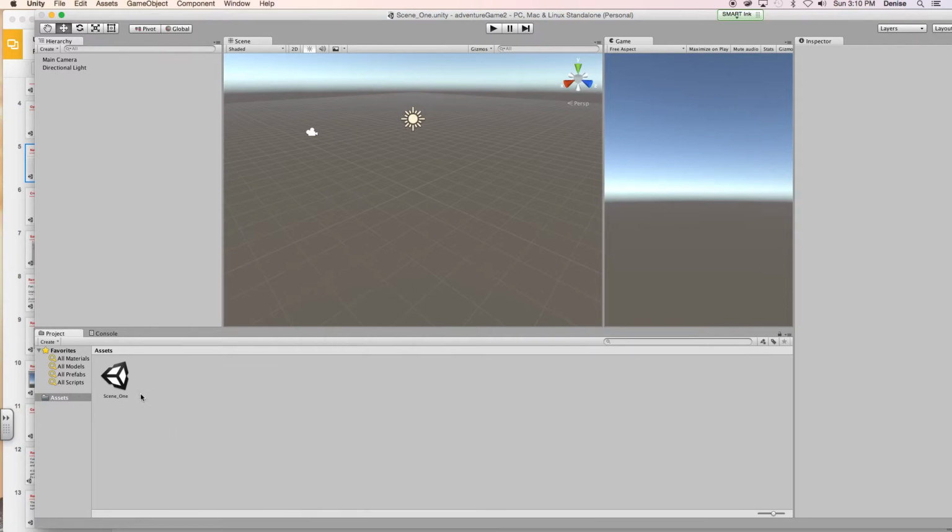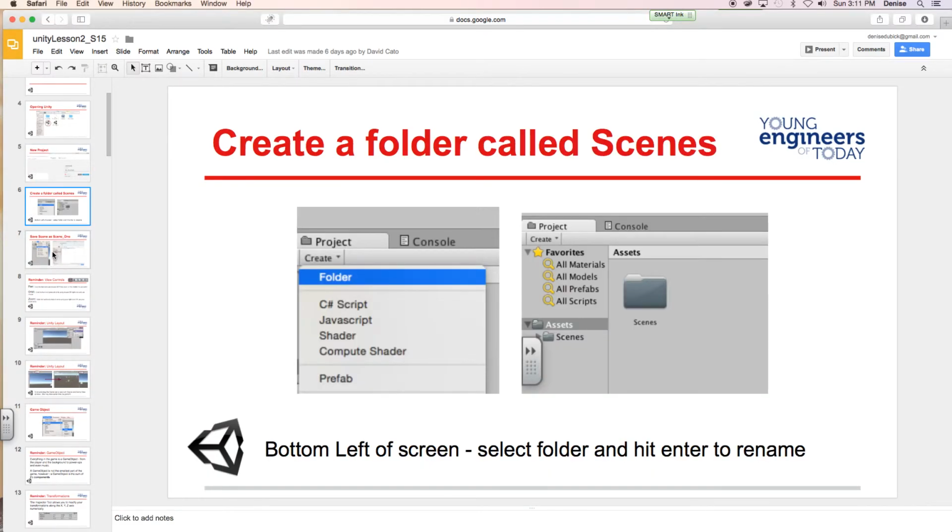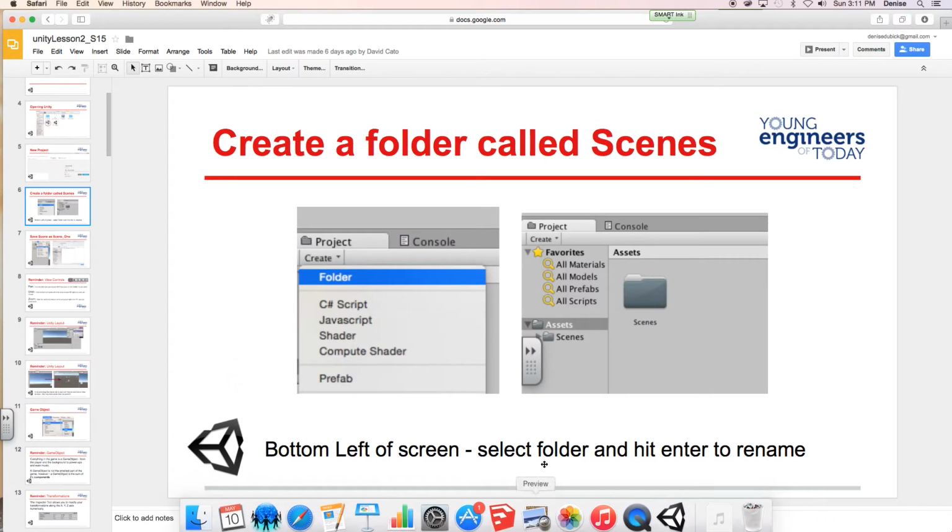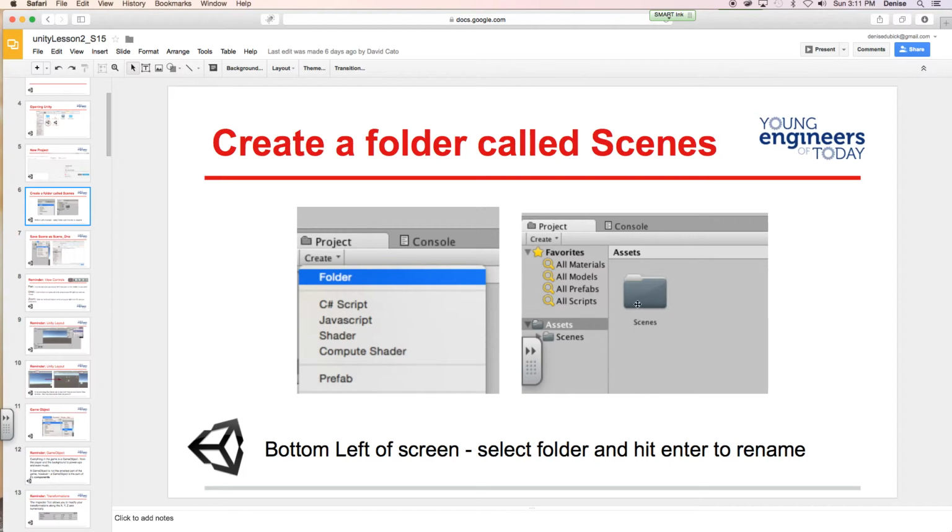You're going to right-click down in your Assets folder and create a folder called Scenes. This just keeps your Assets folder nice and clean and organized. And again, if you ever need to rename anything, be it a game object or a folder, you simply select it and hit Enter or Return on your keyboard, and it should allow you to rename that.